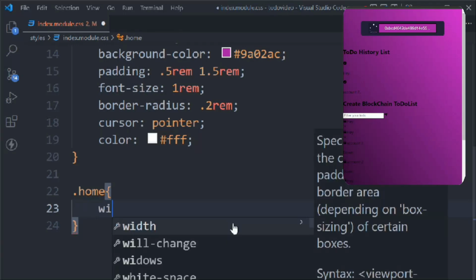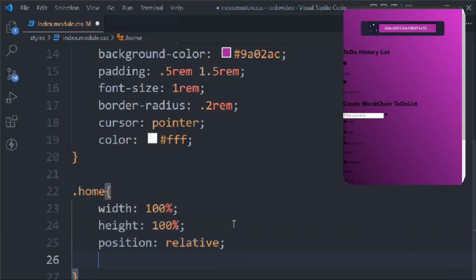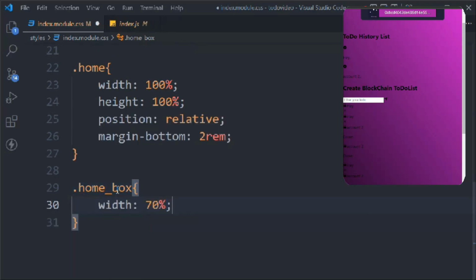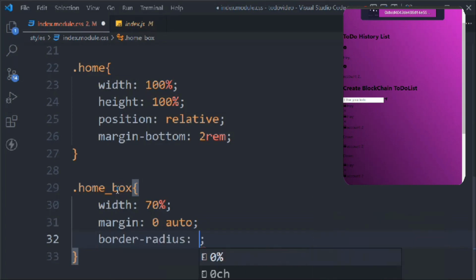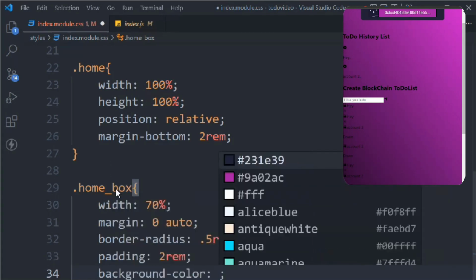Width is going to be 100%. Height is going to be 100%. Position is going to be relative, and margin bottom is going to be 2rem. Home box width is going to be 70%. Margin 0 auto. Border radius is going to be 0.5rem. Padding 2rem.